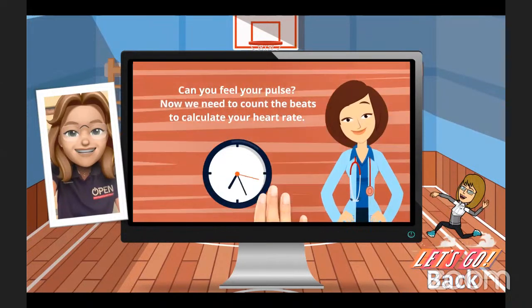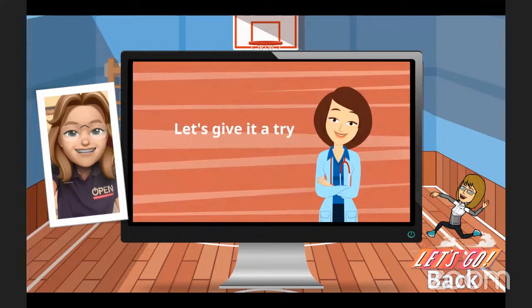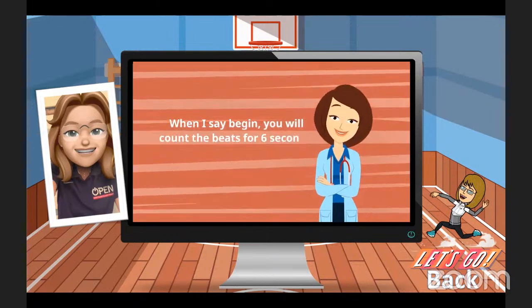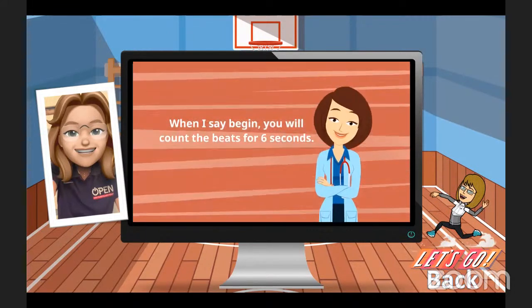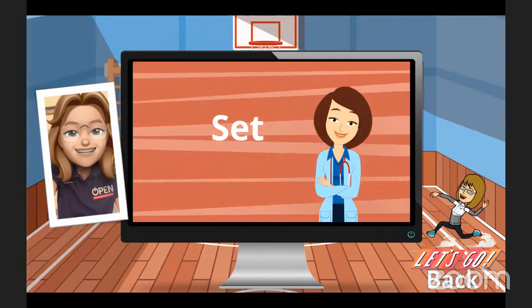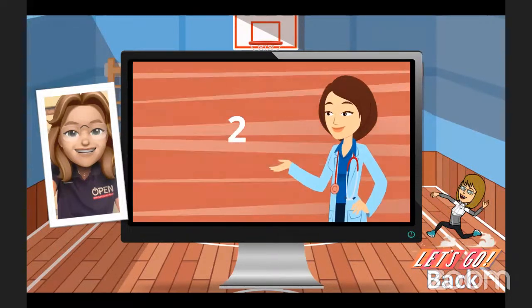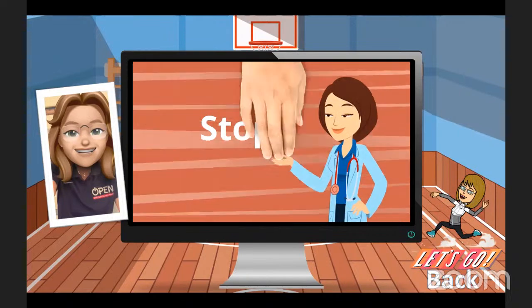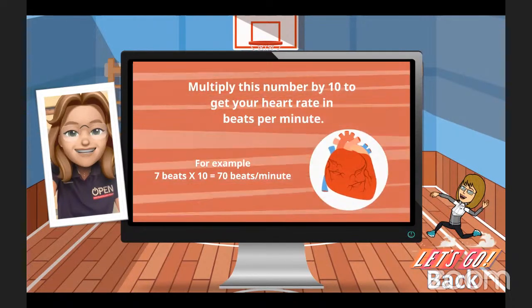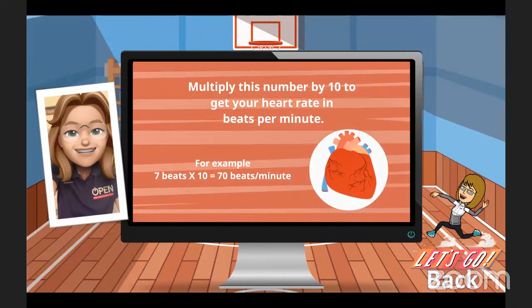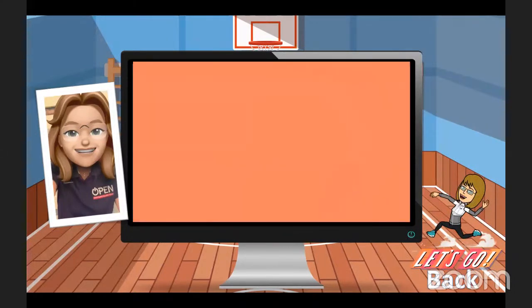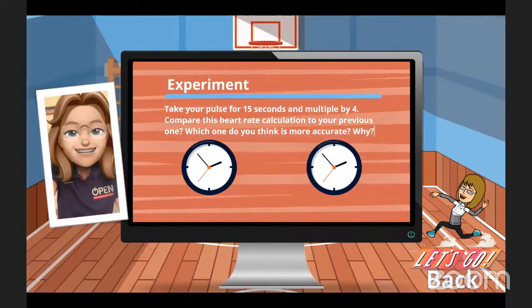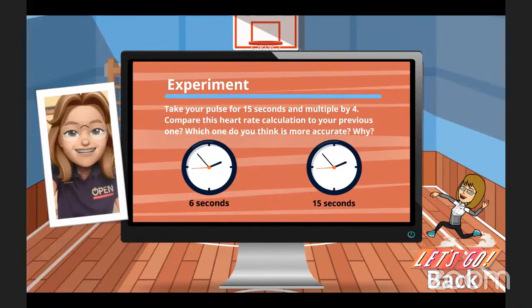Now we need to count the beats to calculate your heart rate. Let's give it a try. When I say begin, you will count the beats for 6 seconds. Ready, set, begin. Stop. Multiply this number by 10 to get your heart rate in beats per minute. For example, 7 beats times 10 equals 70 beats per minute. Let's experiment. Take your pulse for 15 seconds and multiply by 4. Compare this heart rate calculation to your previous one. Which one do you think is more accurate and why?